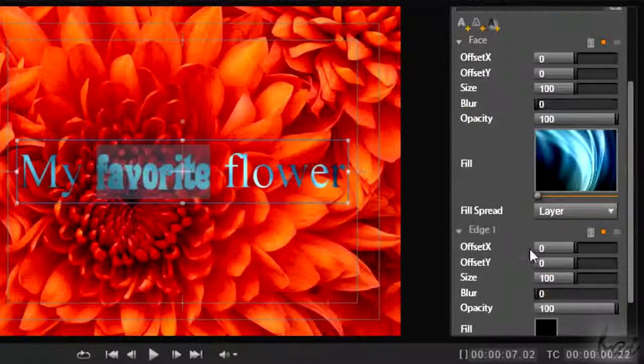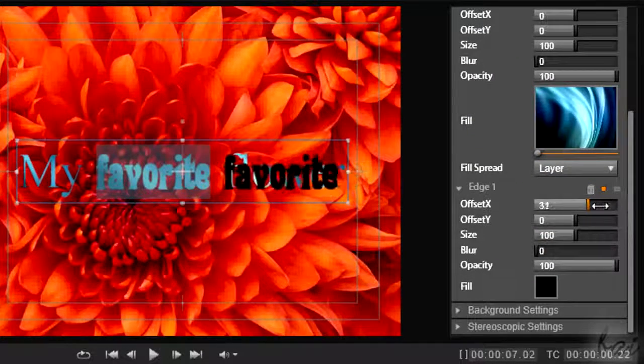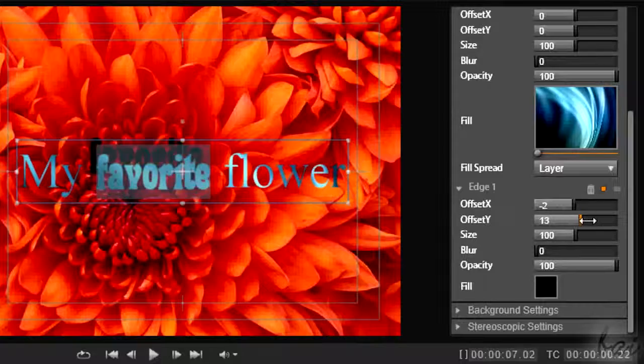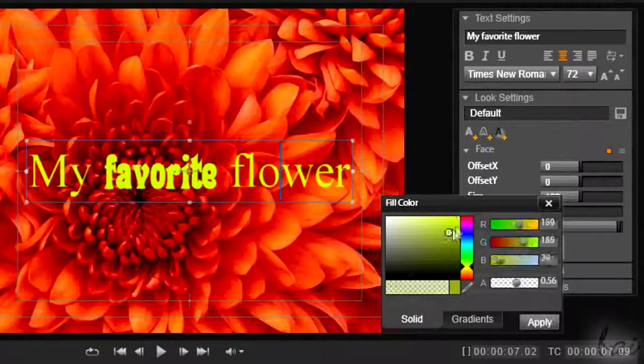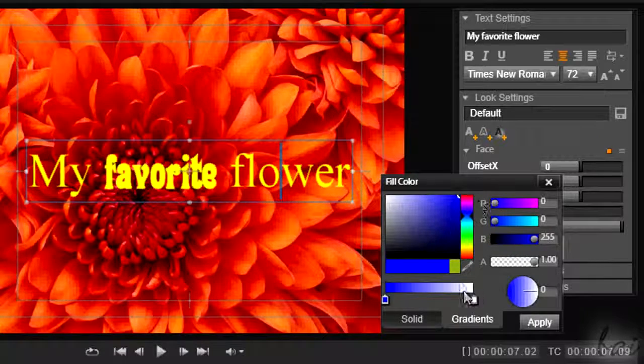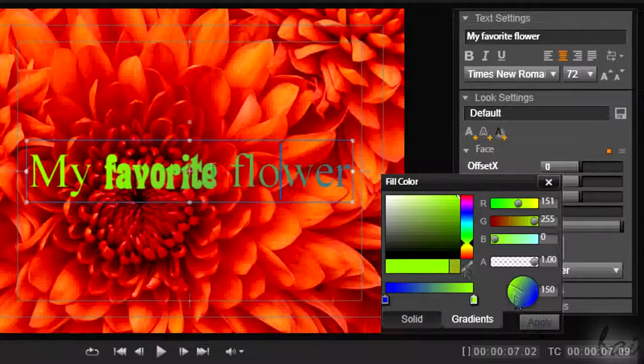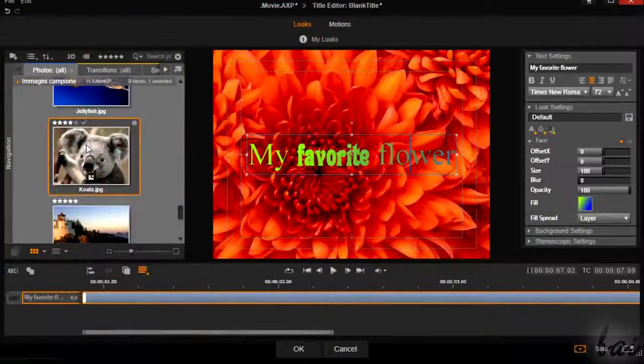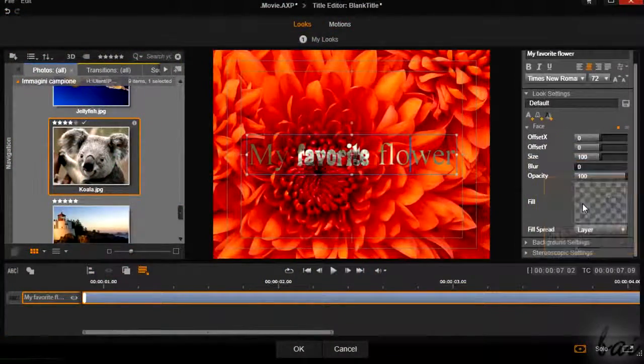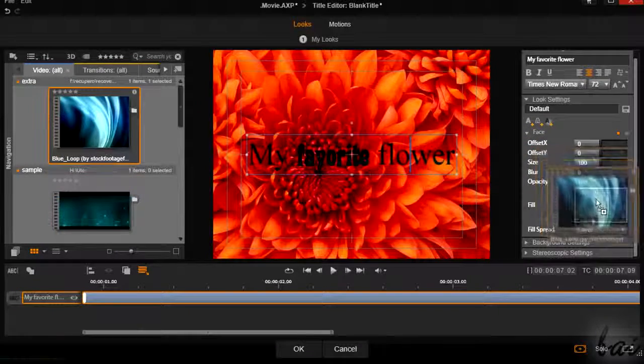Keep in mind that look settings affects just the piece of text selected if you have any. You can set the color clicking on the square. You can choose a simple plain color with or without transparency, a two-side gradient, or you can even drag a photo or a video with motion, deciding the starting point.